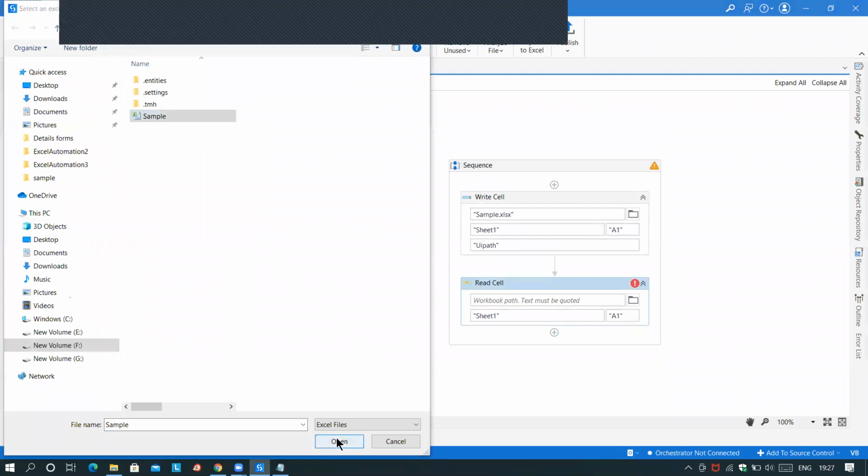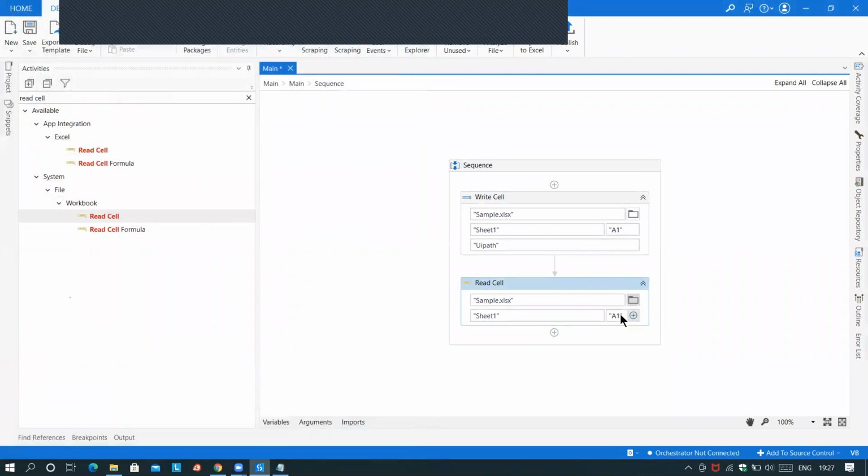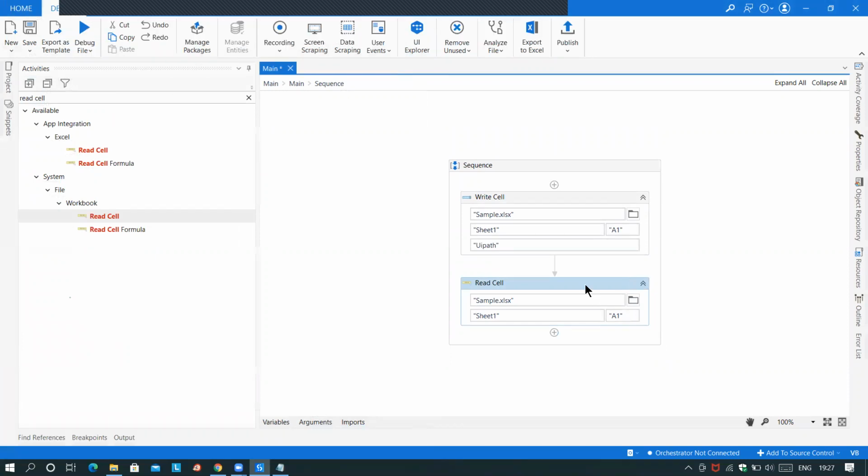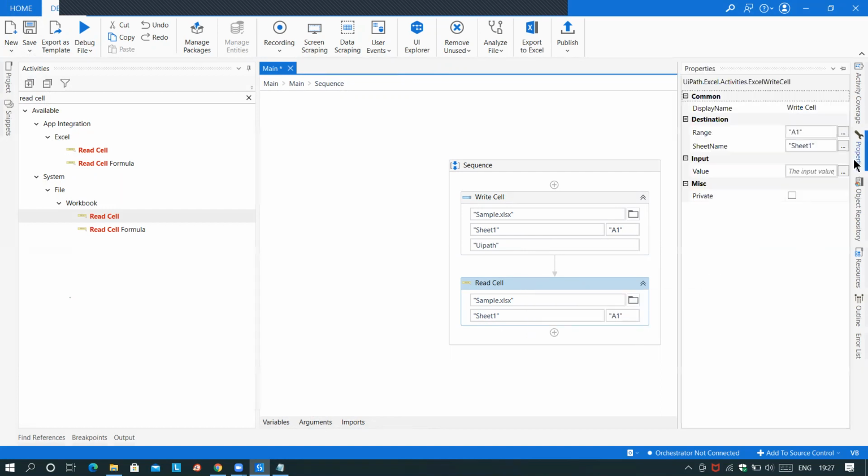I want to read the data from the same Excel file, from the A1 cell itself. By using the write cell activity, I have written that data in A1 cell. The same data I want to read from that same cell, from that same Excel file. In this read cell activity, go to the properties.